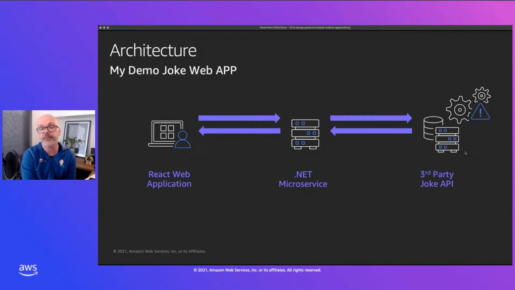So what will happen typically? Well, a client will make a request into the .NET microservice. That will then proxy that request into the third-party joke API, and it'll just sit there waiting. It may retry, but that will just sit there. And then, of course, the React web application would sit there as well, just waiting for that response.